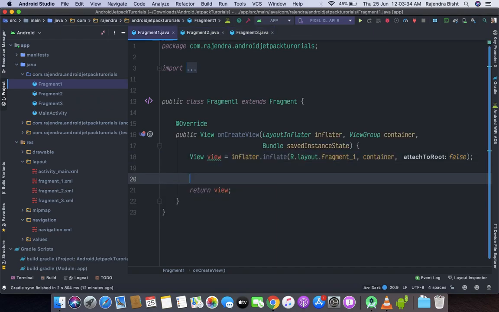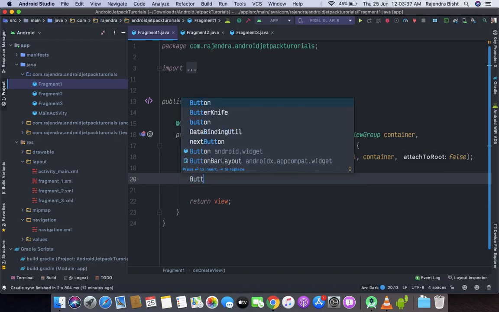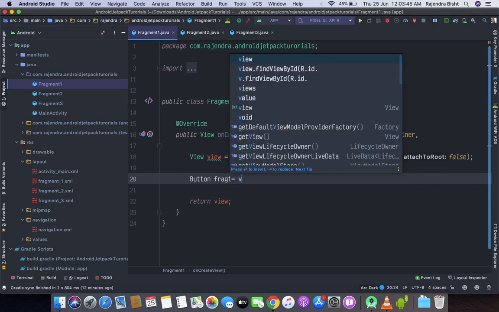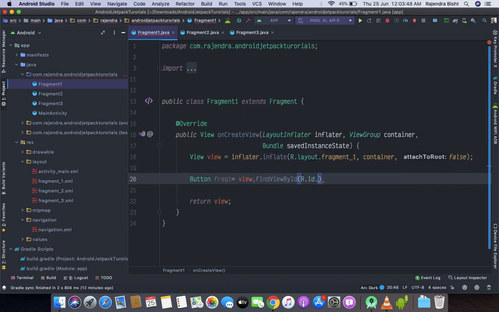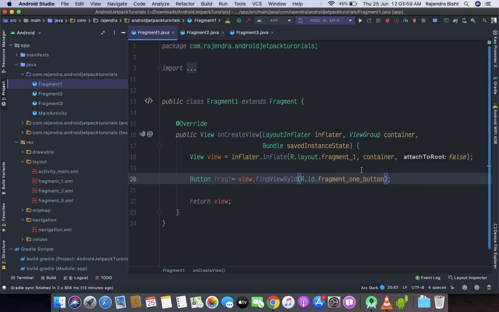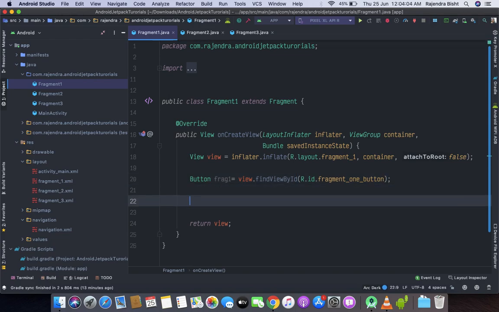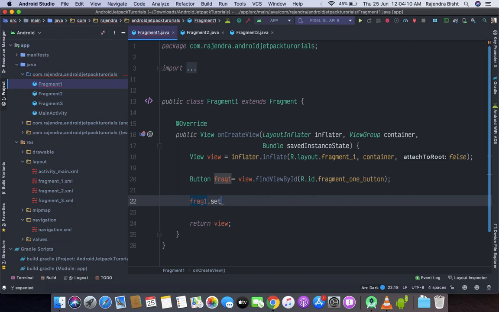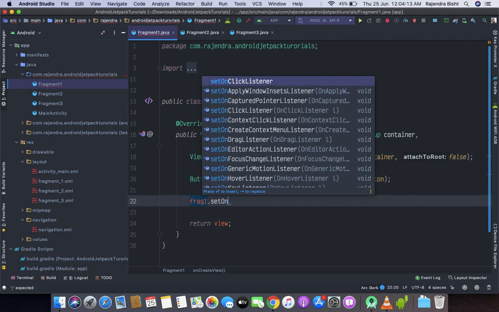So now first of all I will initialize the button, frag1 equal to view dot find view by id, R dot id dot, what is the button name, fragment 1 button. Now I will set the on click listener. So frag1 dot set on click listener.